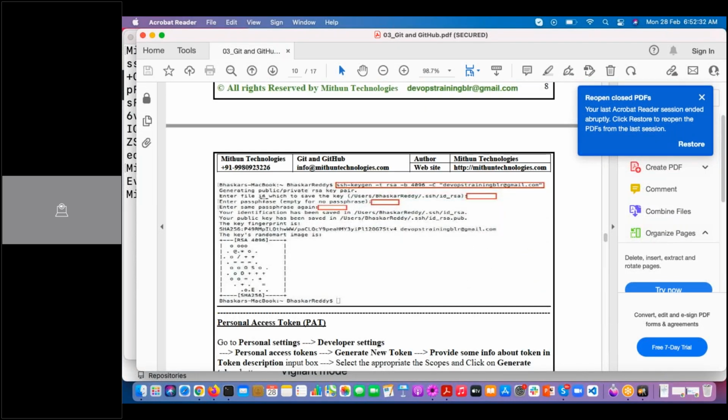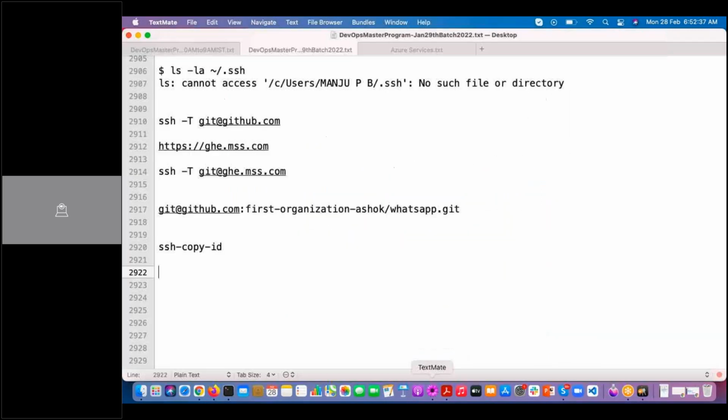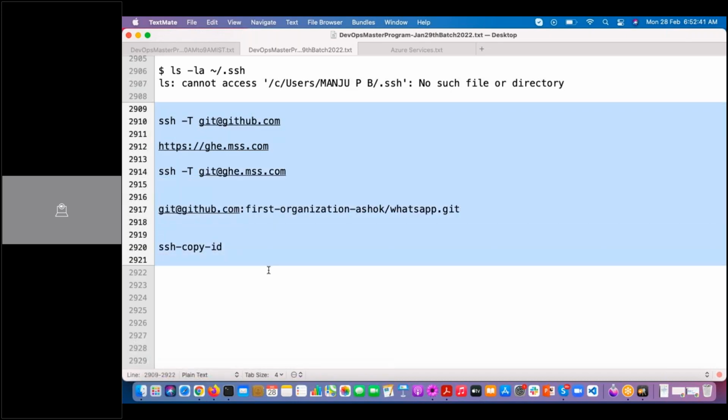We discussed the SSH keys. This is the way which we are going to use in real time. Compared to the HTTPS URL, we are going to use this SSH URL. This is more secure also. Clear?